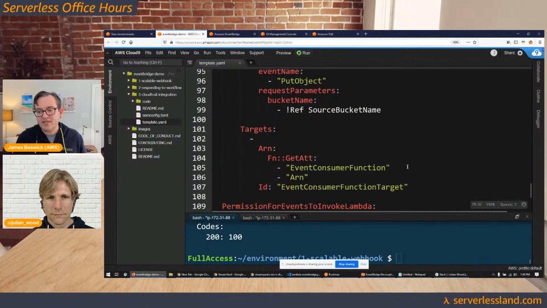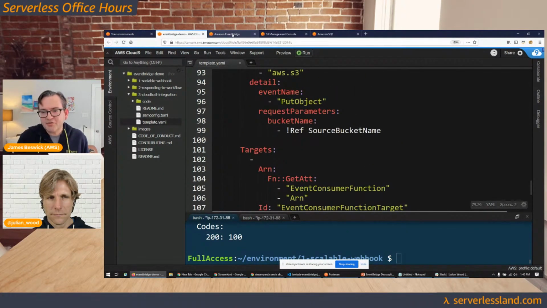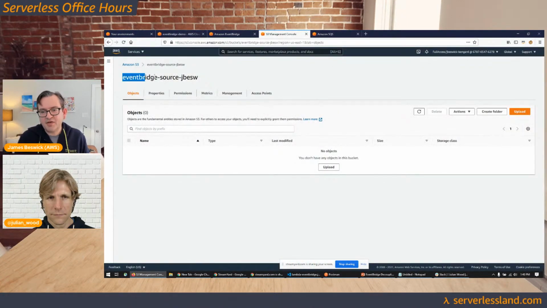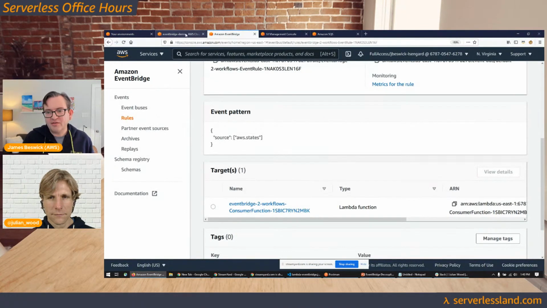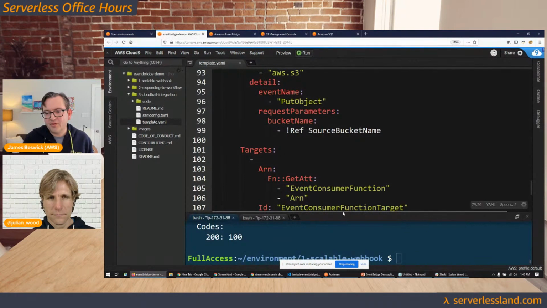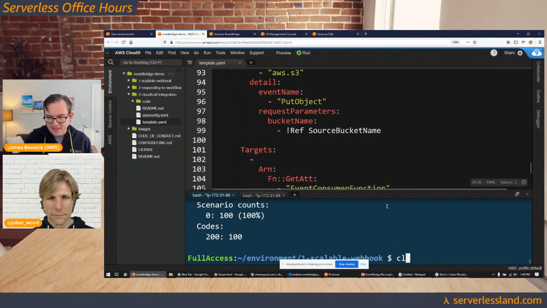And then there's the target. That's the Lambda function that we defined, and then some permission. So the net effect of this is I've got in S3 this bucket I set up called EventBridge source JBezwa. That was deployed by my SAM template when I deployed this earlier. So I'm now going to upload an object to that to trigger the rule and then trigger the Lambda function.